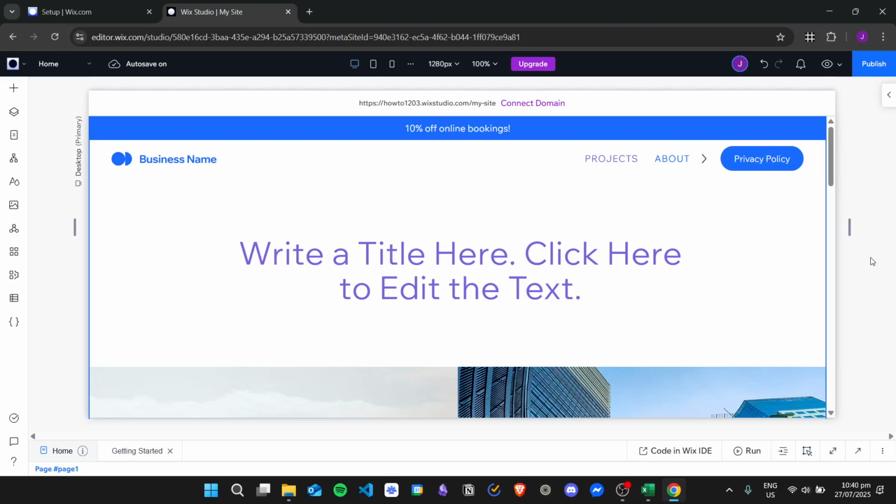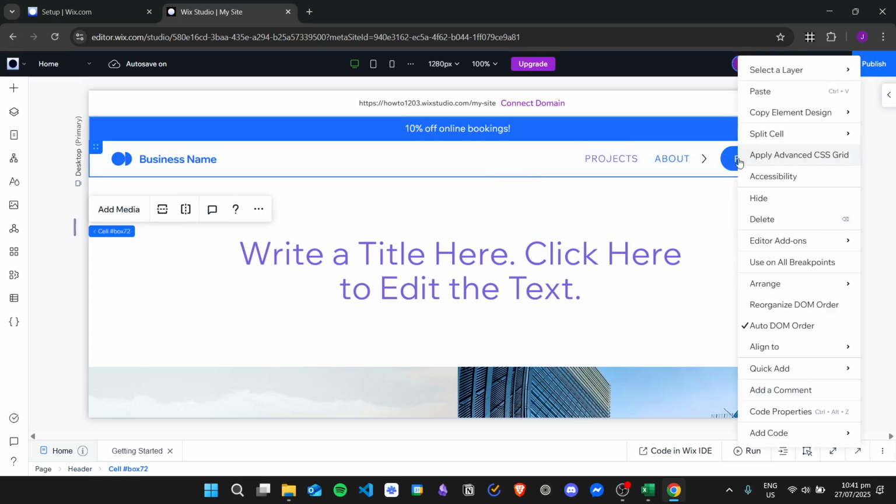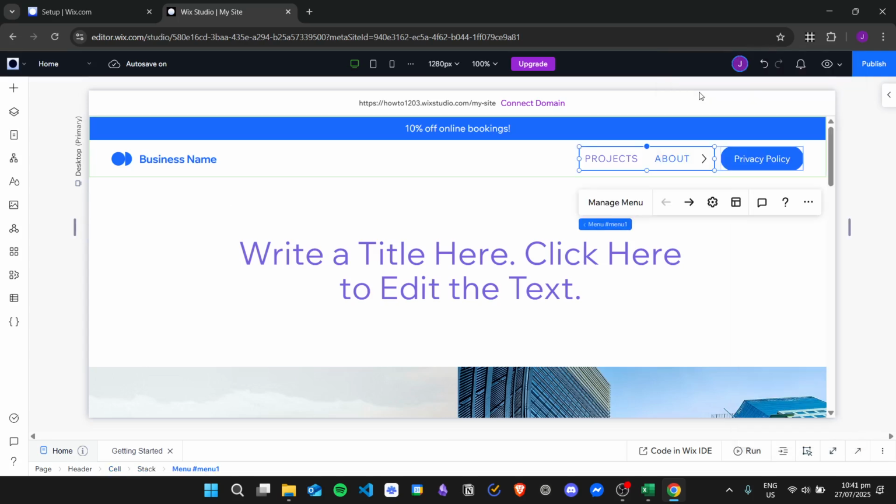So here I am in my Wix Studio website, and you can actually apply click animations to different elements in your website. For example, I have this button right here, so we will just click on this button. To select the button more precisely, just right click, select a layer, click on our menu, and then click on our button right here.